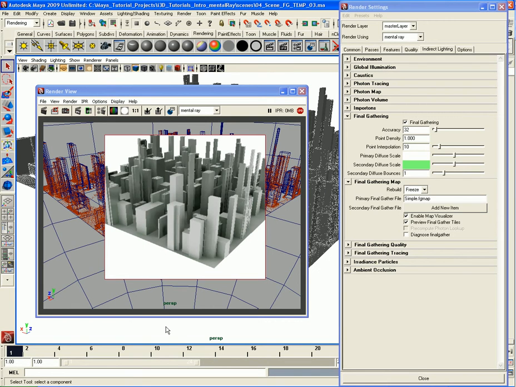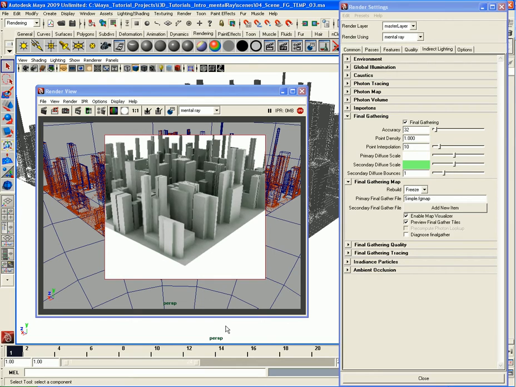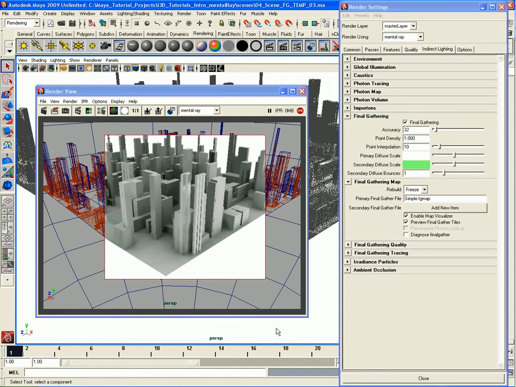So the idea, if you're doing, say, camera animation, is to create yourself a final gather map file that's dense enough and has high enough quality to render out this scene. And then we can take a camera, animate it, and move the camera around, and render out a camera animation quickly without having to compute final gathering every single time the camera moves from frame to frame, which would take forever to render out.